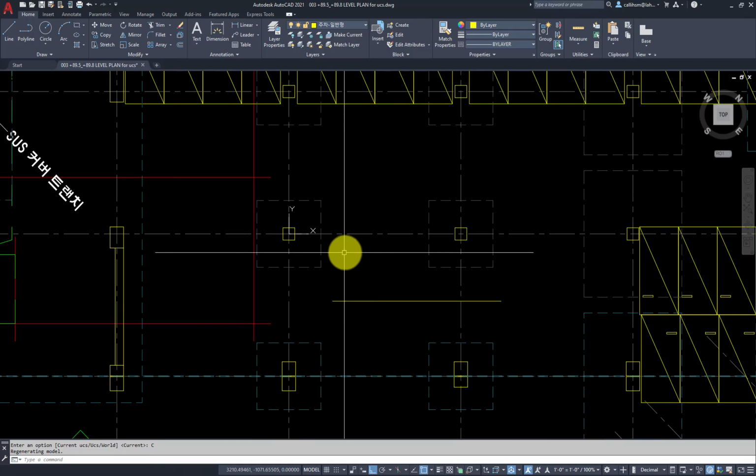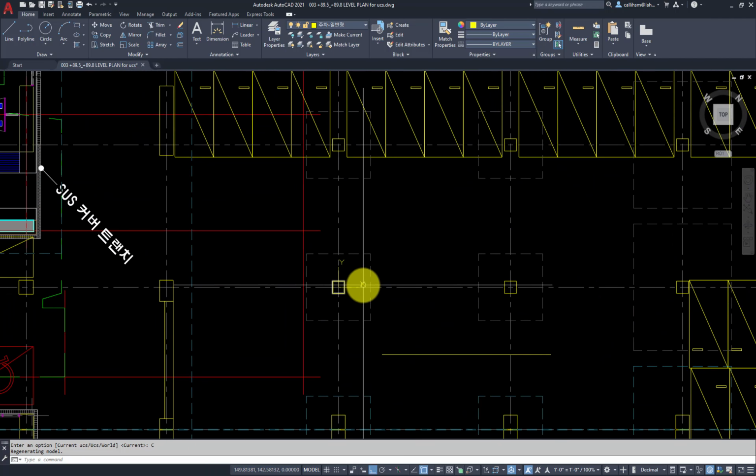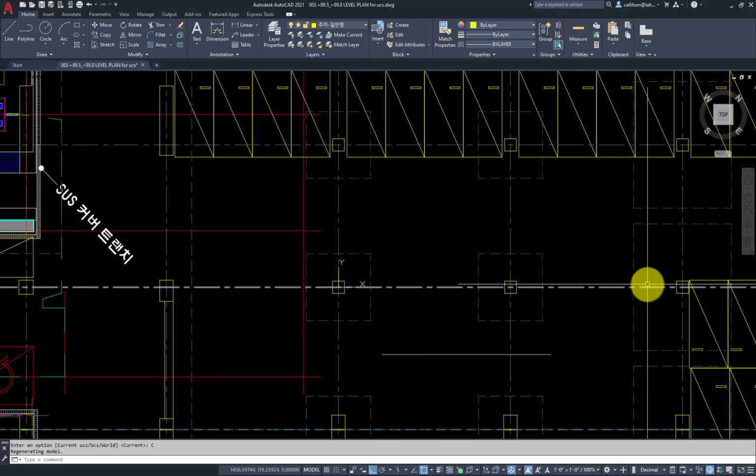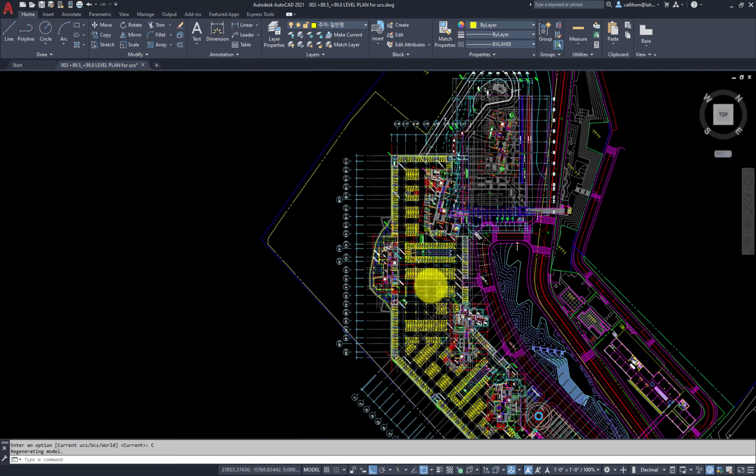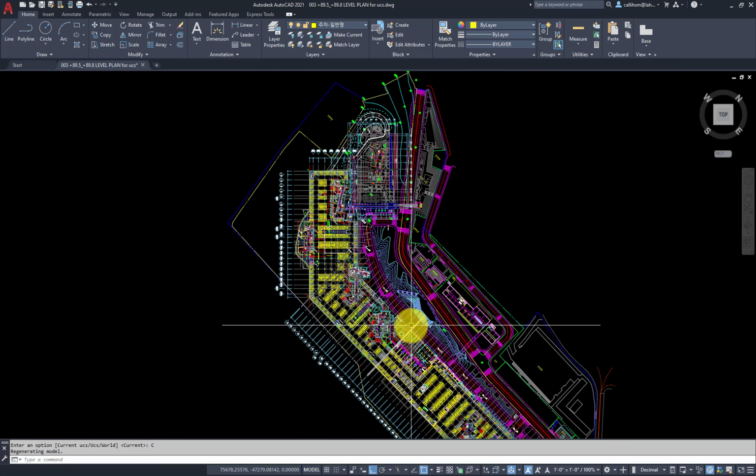And if I go back to that area where I was working, you can see that my XY icon is now running left and right with what we're seeing on the screen. But do keep in mind, we didn't rotate the actual elements. We're just moving the way that we're looking at the drawing.